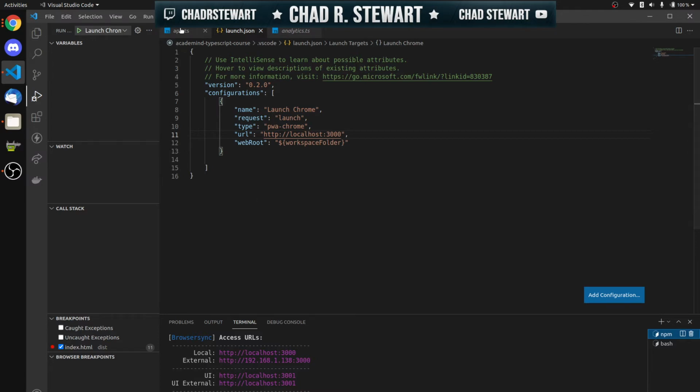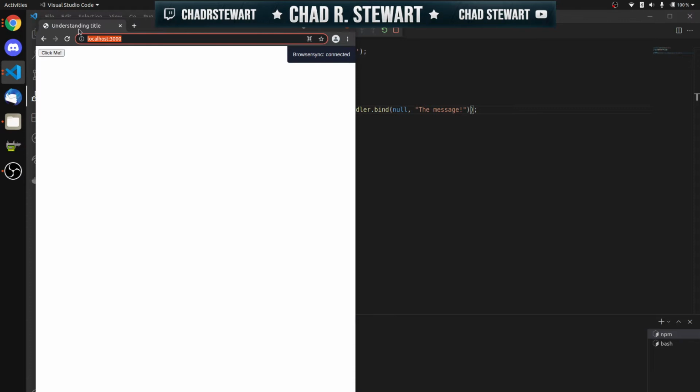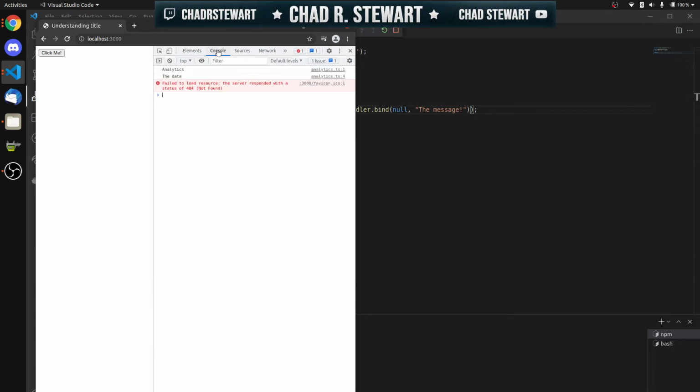So, on to debugging. You can run the debugger and it will just open a window. This is just a Chrome window, literally Chrome, and you can do all the things that you would generally do in Chrome. You can view the console, stuff like that. This button has a console log on it, so it will send a message whenever you click it.